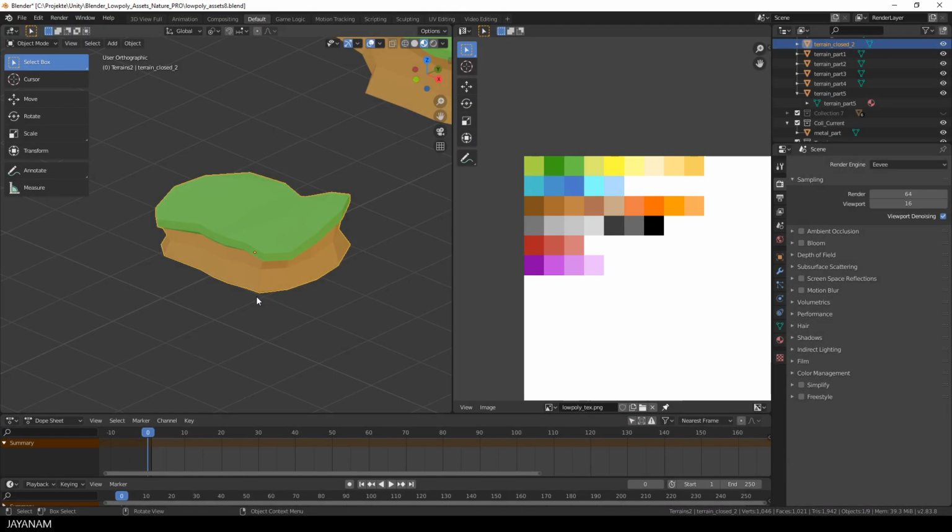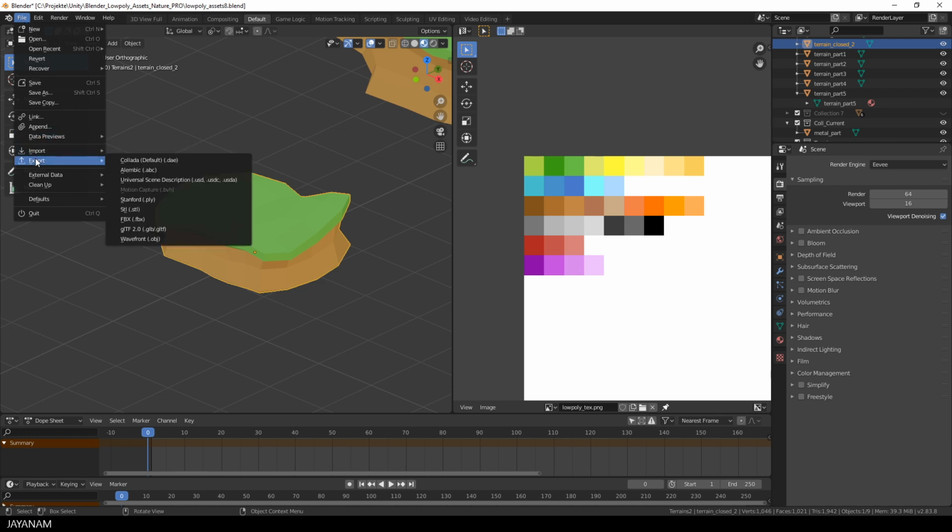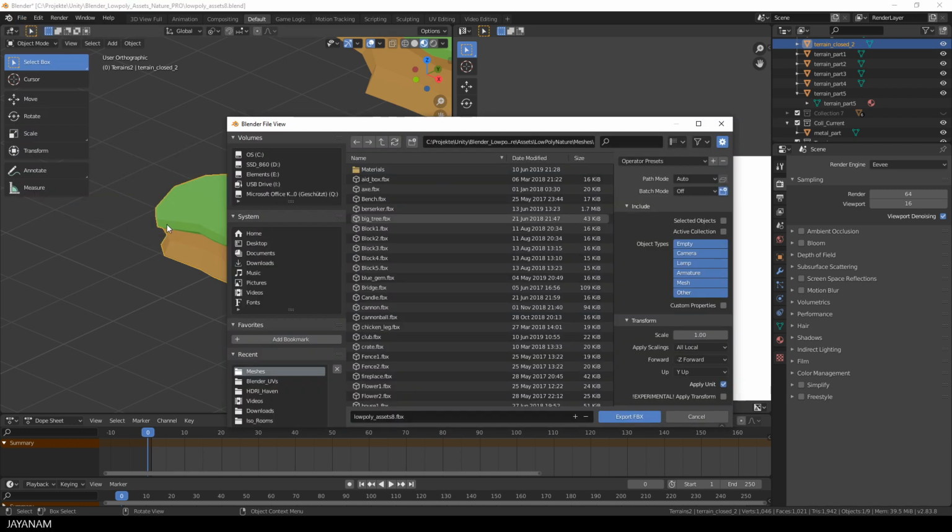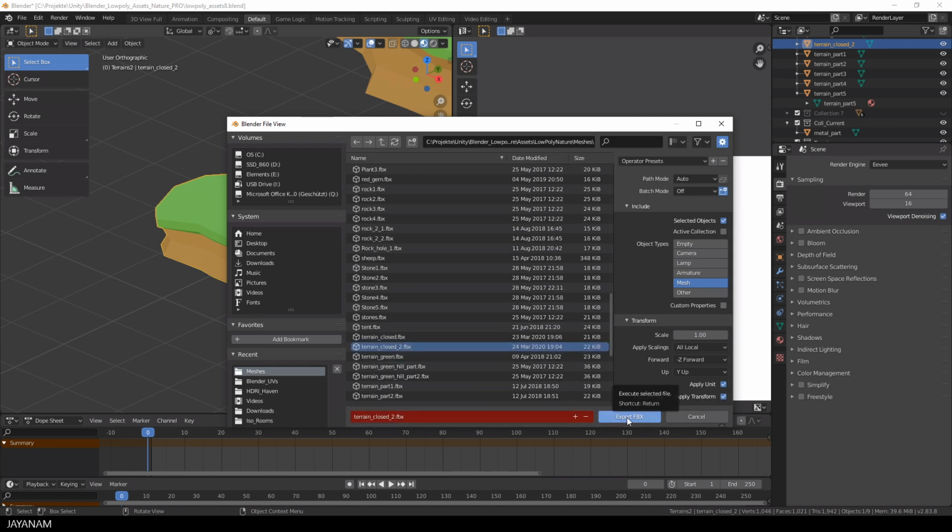Okay, this is my texturing process, and now I export the model as FBX. I choose File, Export FBX, and export to the folder of my Unity project, the selected objects only, the mesh, and I select Apply Transform. This is the file name that I want to use for the object, and then I press Export FBX.